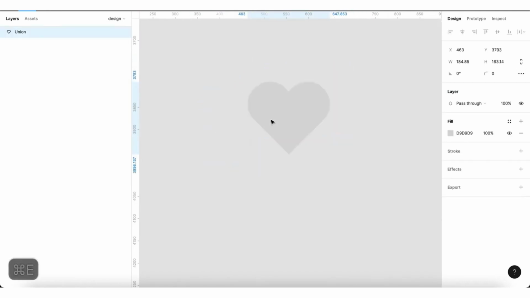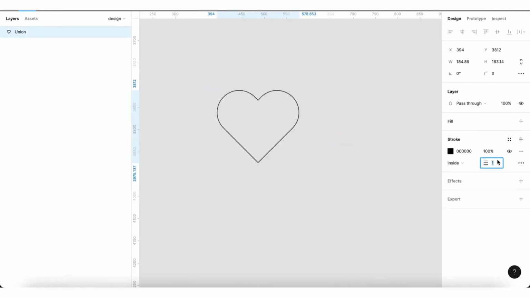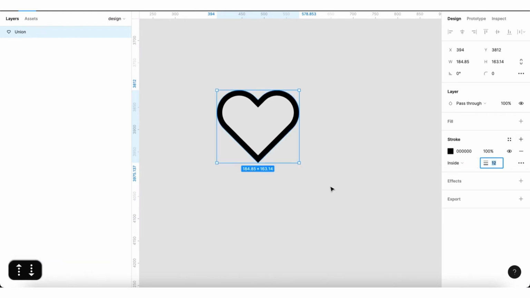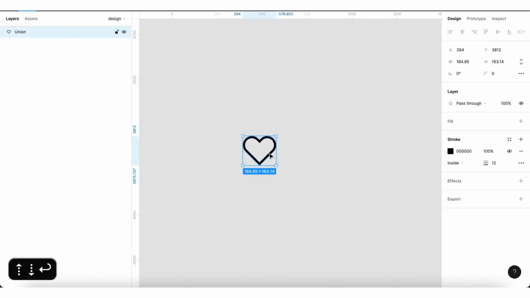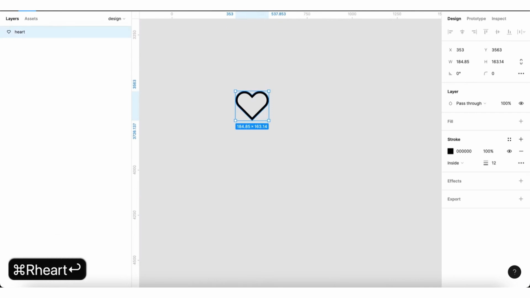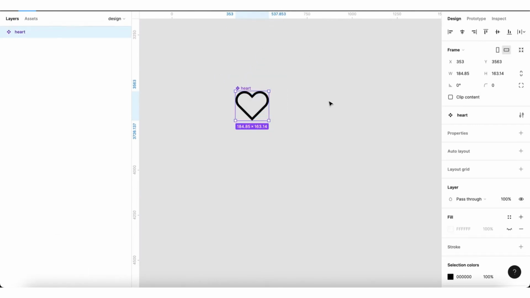Very simple, right? Now we need to actually create the animation. I'm just going to remove the fill and add a stroke. Stroke will be around 12, let's say, right? We're going to name this heart and select that and then create a component from this.